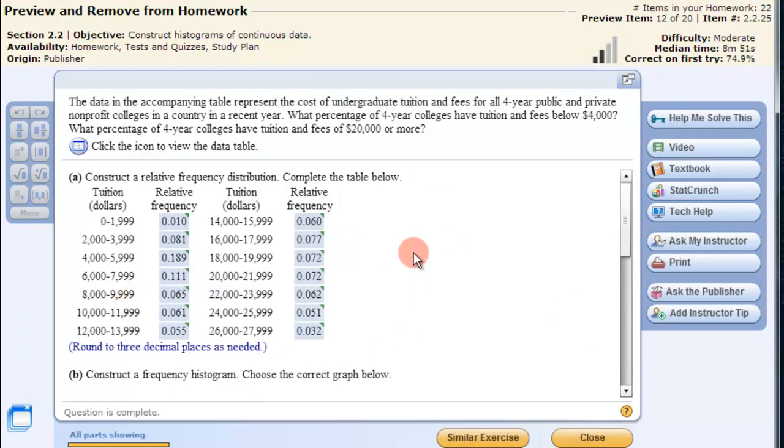Now the next problem, as you continue watching here, will be raw data, and I have to actually find the frequency and then find the relative frequency to create a histogram, and you do that in the graphics histogram area. So continue watching.